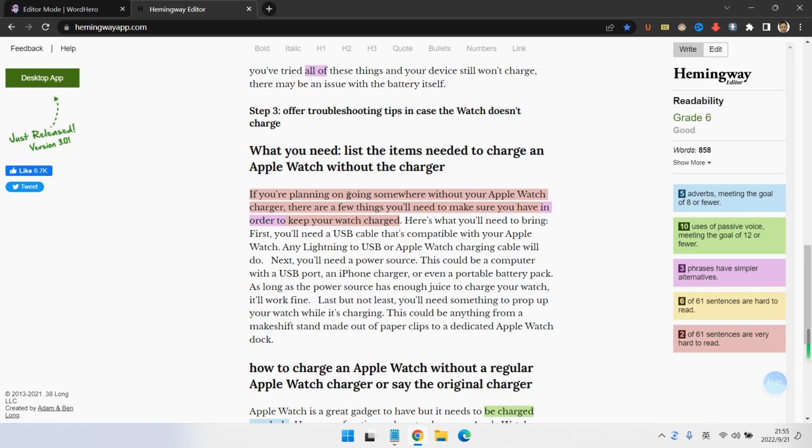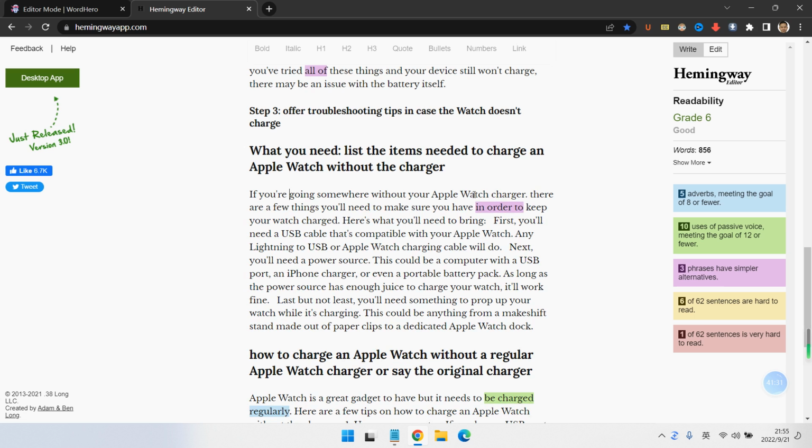If you are planning to go somewhere without your Apple Watch charger, who would go out without a charger? If you are going somewhere without your Apple Watch charger, don't panic.